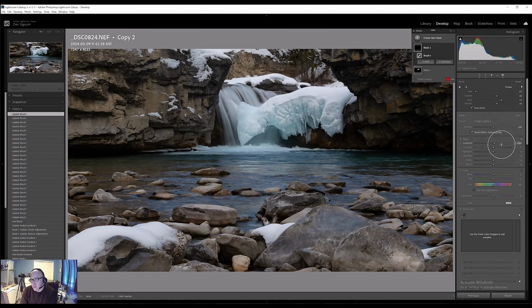And with the density and the flow of that, I can increase the exposure a little bit. I used low flow and low density, so I could keep painting and it would just get more intense as I keep painting. And here, I can check that and I can turn the mask on and off and see.